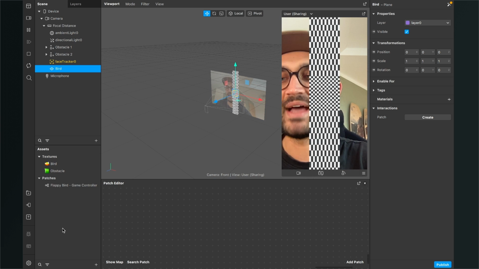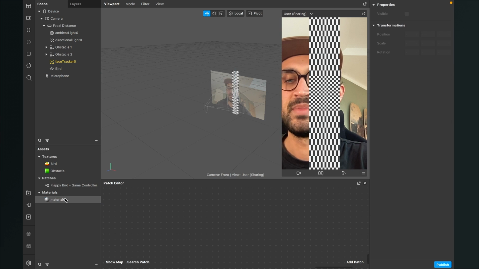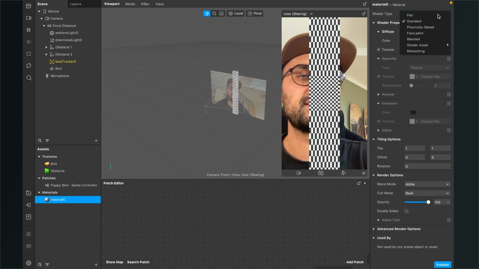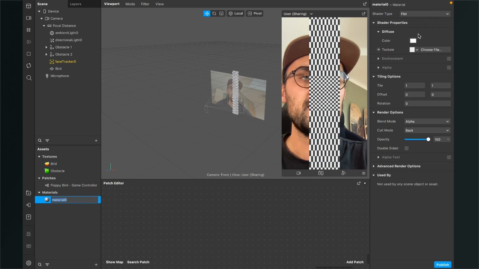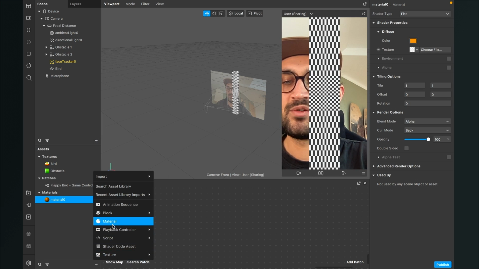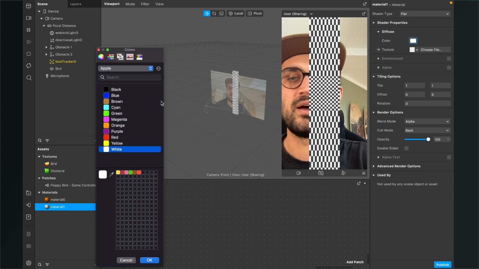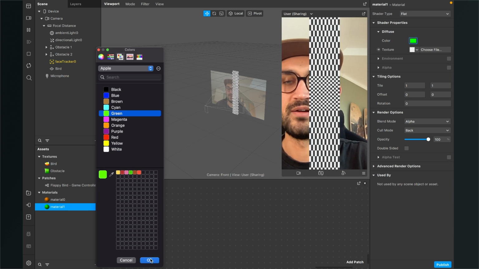So just go to your assets panel, click on the plus and create a new material. Then select the material and set the shader type to flat. This will be the bird material, so I will set it to, let's say, make it orange. And then we need another material. Of course, set the shader type to flat, and for the color I will use a green color.